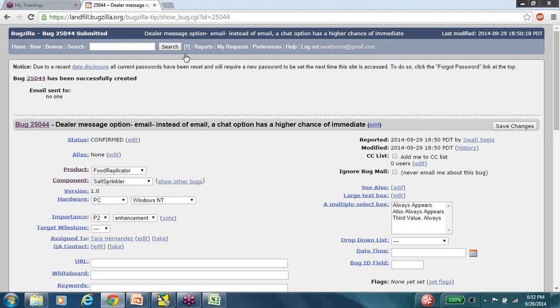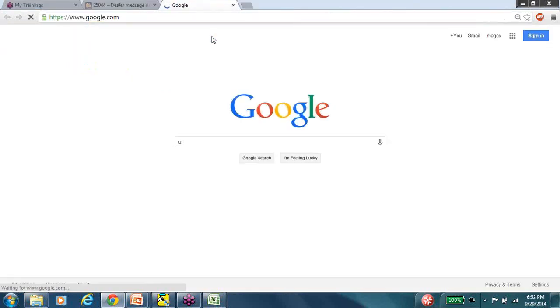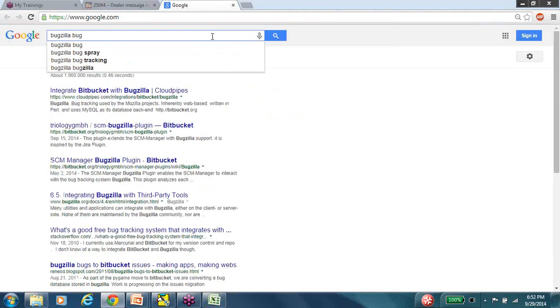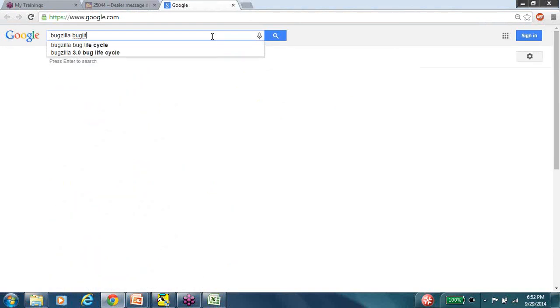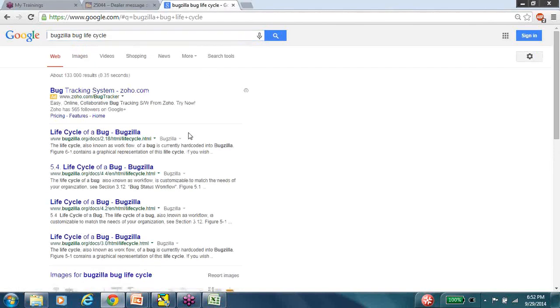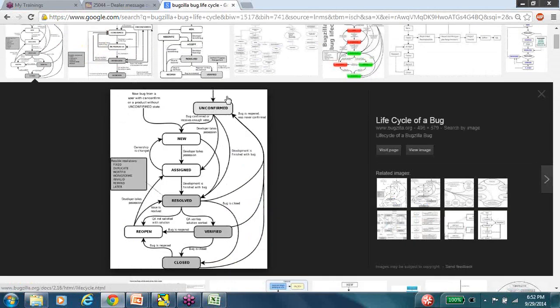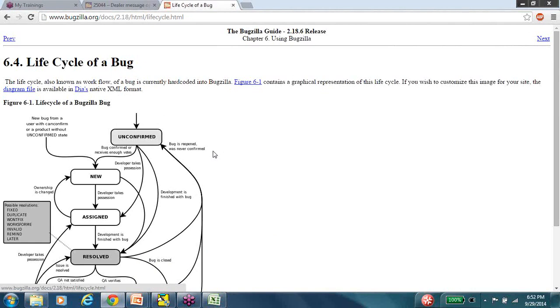Now, Bugzilla's bug life cycle is this way. Let me show you. Actually, it is in the help file also, but I don't want to scroll through a huge document, so I'm just picking it from Google. So this is the bug life cycle that Bugzilla follows. So usually a bug is in an unconfirmed state. That is when we are entering this information, and then it moves to a new or a confirmed state.